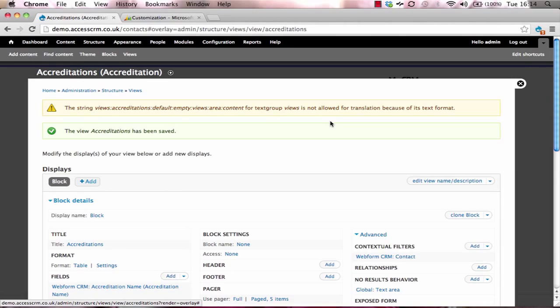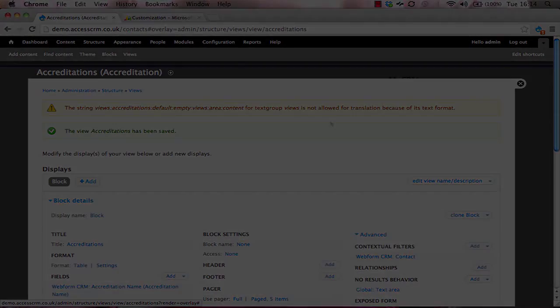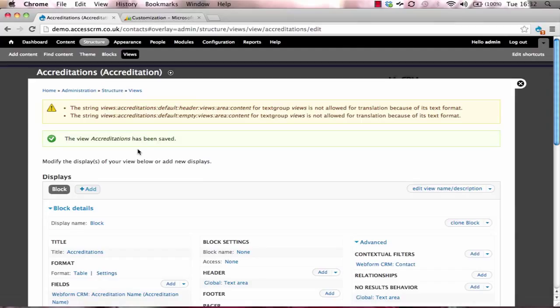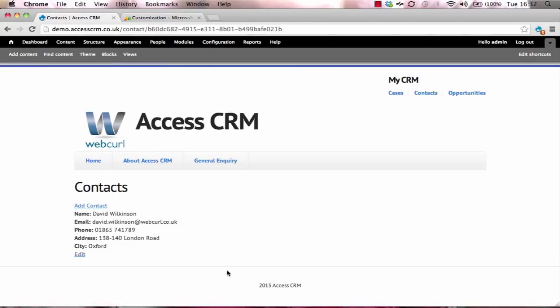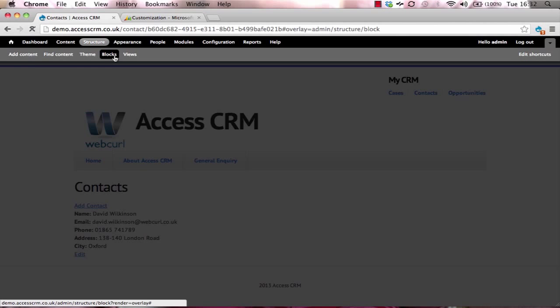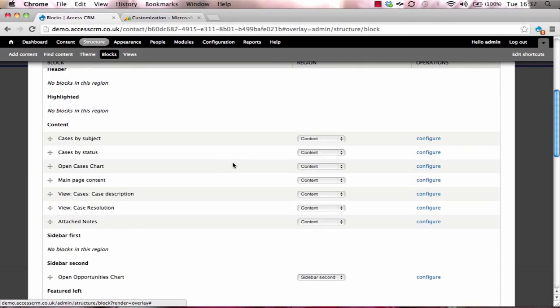So the next thing we need to do is place that table next to a relevant contact, and that's what we'll be doing next. In order to show my table in the correct place, I need to put the block that I've just created onto the correct page. So first of all, I'm just going to quickly show you the page where we're trying to put it. So if I view this particular contact, you can see at the moment it's just the basic details, no accreditation showing at all.